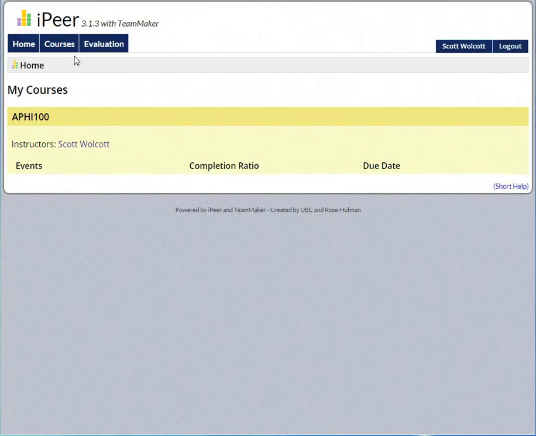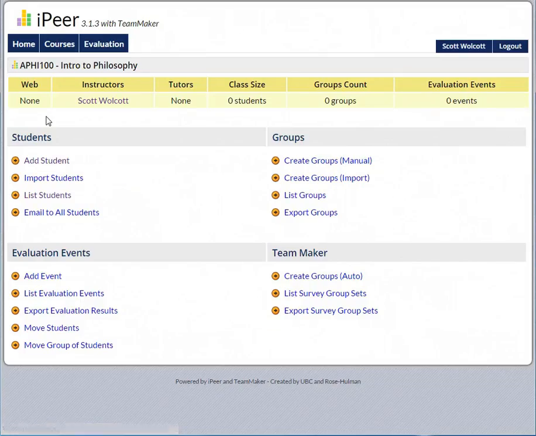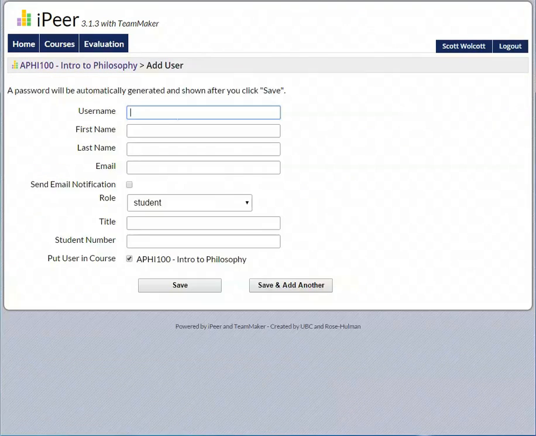Right, welcome to your next iPeer tutorial. I want to show you how to add students from the course homepage once you've already created a course. You'll notice here that it says our class size is 0 students. So we have to come down here and click Add Student.